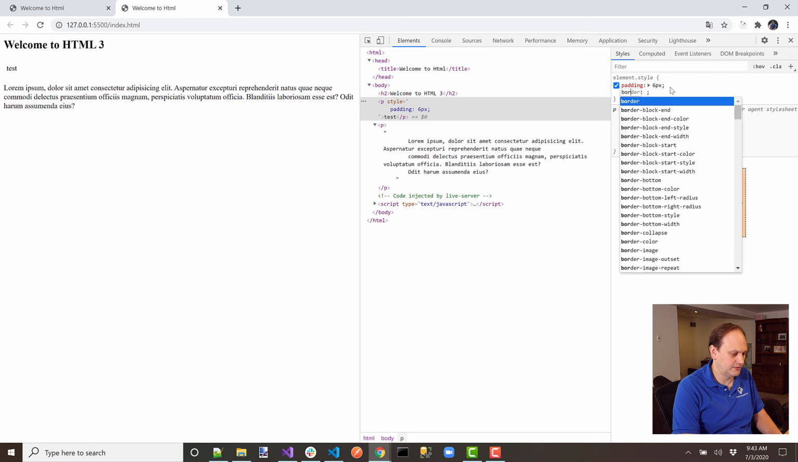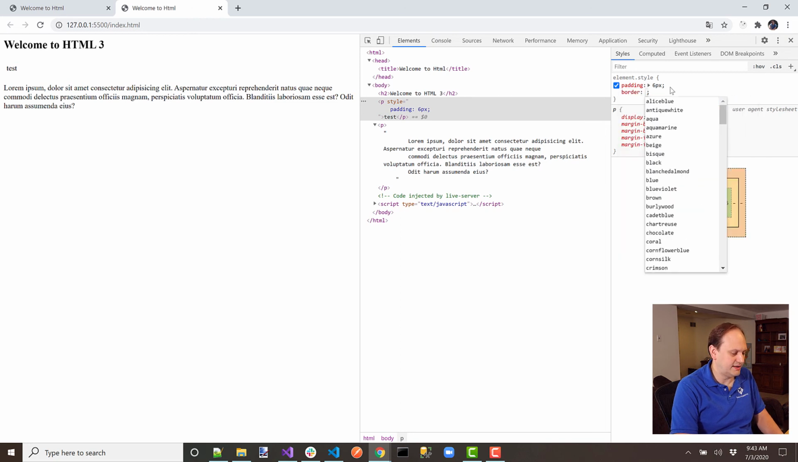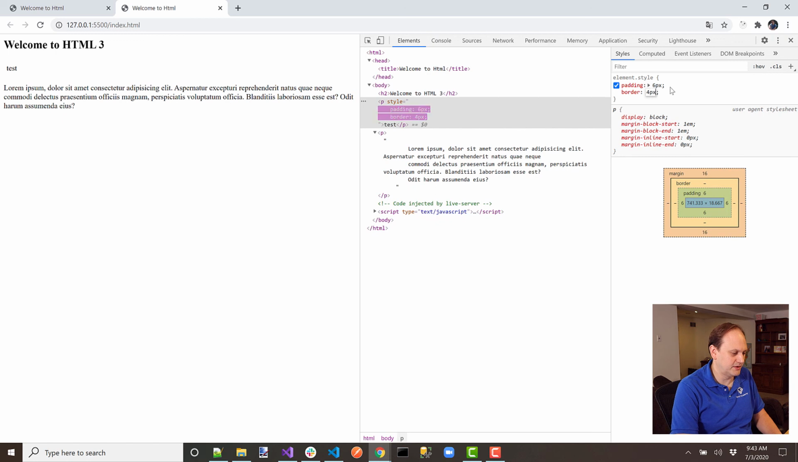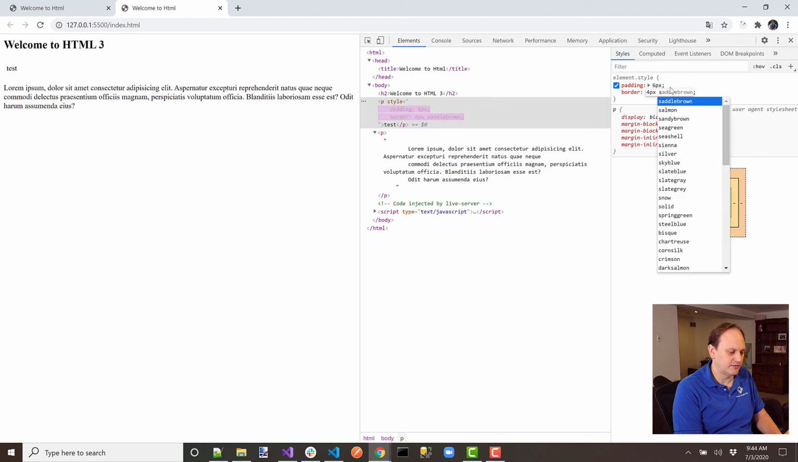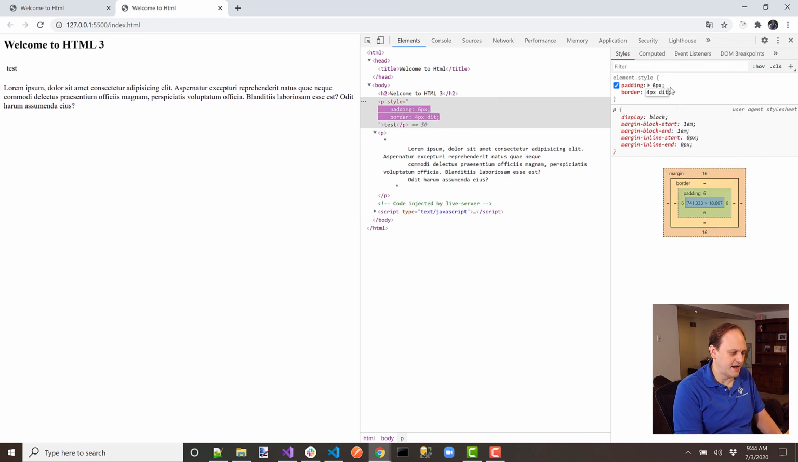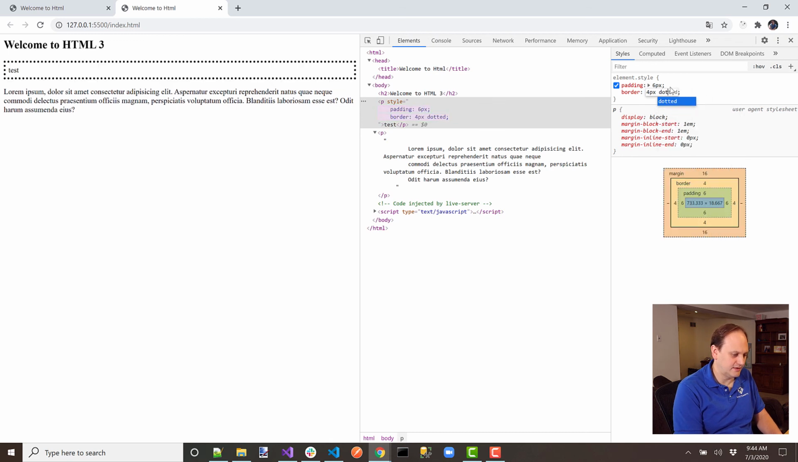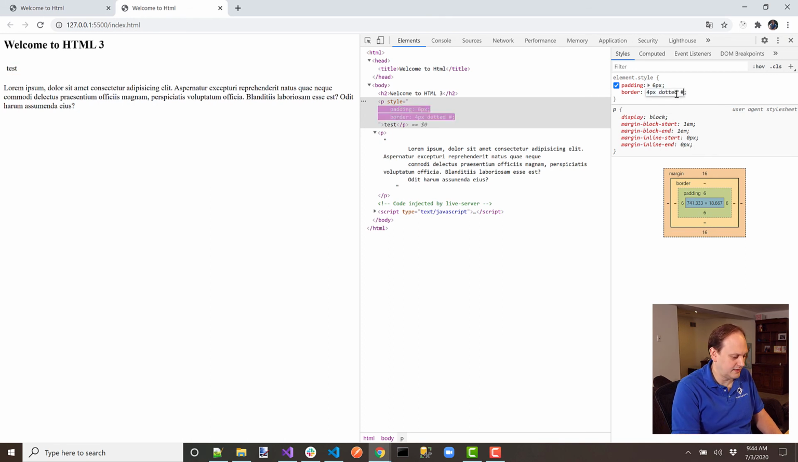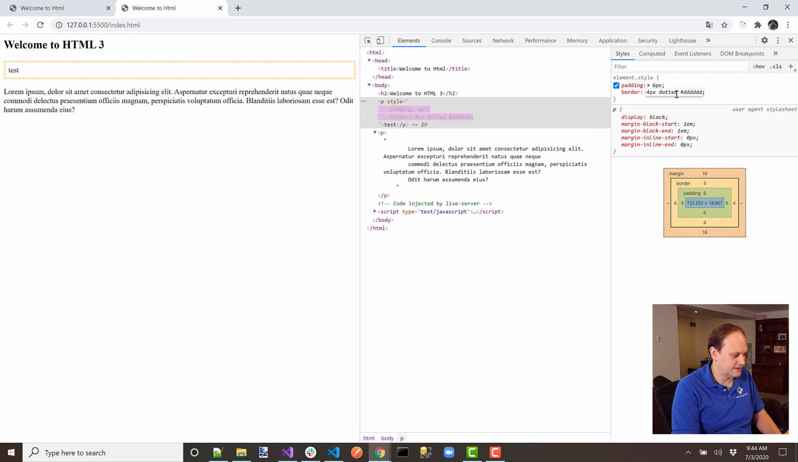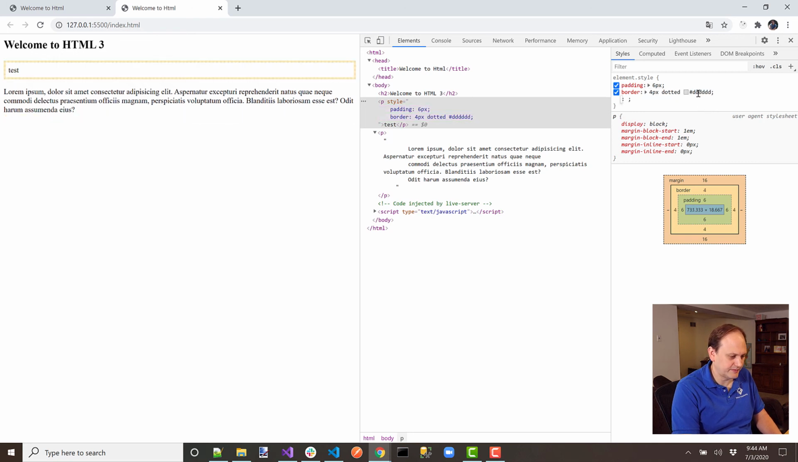There's also borders. So we could say border, let's say just for illustration, we want a 4 pixel border. So we want it kind of wide. It's not showing anything yet because there's 3 parts that make up a border. There's how wide, there's a line style. The typical one is solid. There's also dashed. There's also dotted. Okay, let's pick dotted, and then I need to pick a color. The default color will be black, but I'm going to go ahead and pick that gray color.